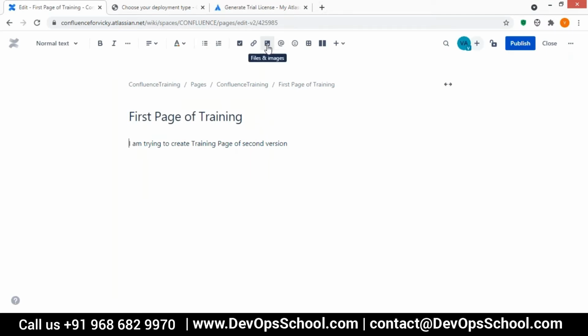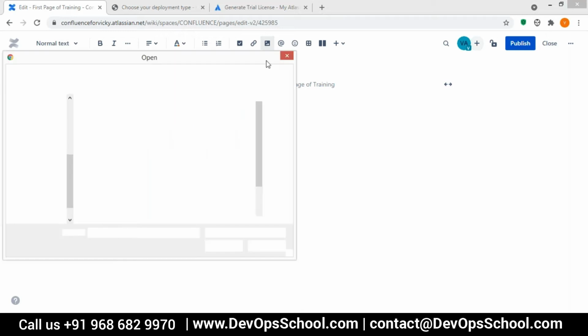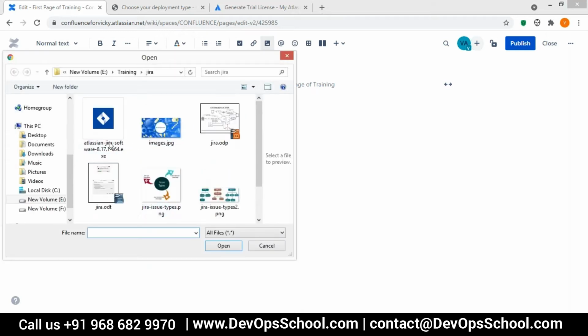Okay, now this is the option files and images. If you want to add an external file from your local machine to your Confluence page, you can use this option, which will give you a pop-up where you can add any of the files you want to your Confluence page.